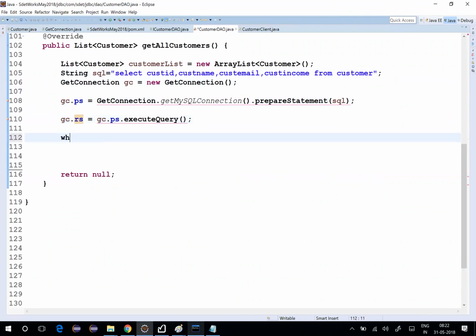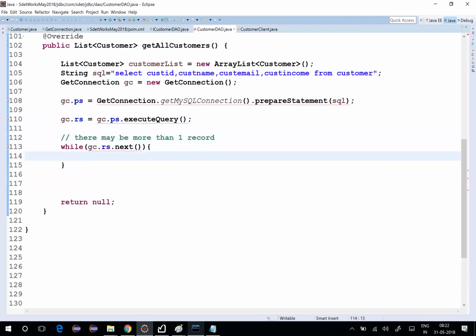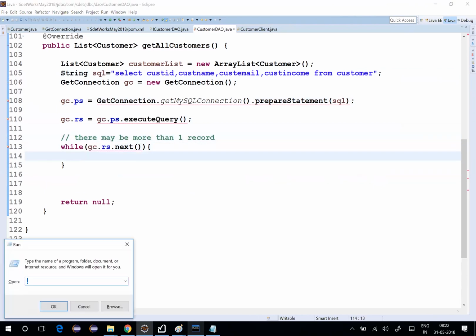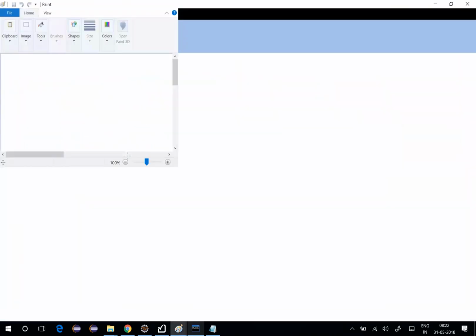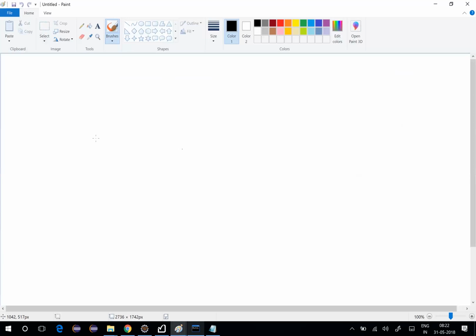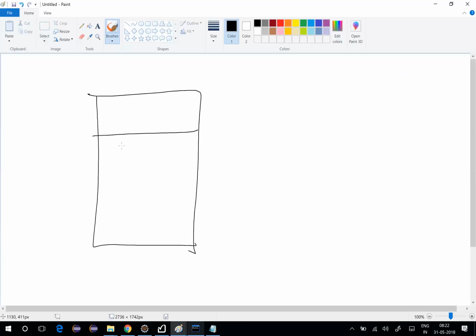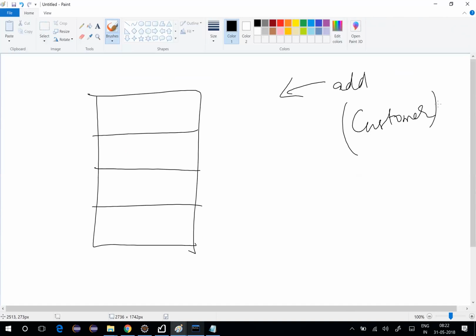But this time it will not be if, it will be while gc.rs.next. So there may be more than one record. So in such case, we use the while condition. So here, what we want to do is we want to construct something like this. I don't know how many elements will be there. So the whole idea here is we'll have a nice list. The list, we keep saying it as add. What we have to add? We have to add a customer. So first thing is we have to get the customer, and in the list we have to add it.